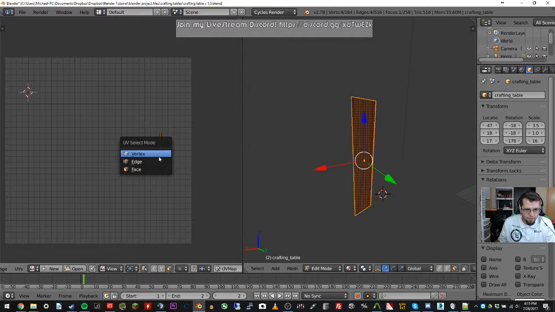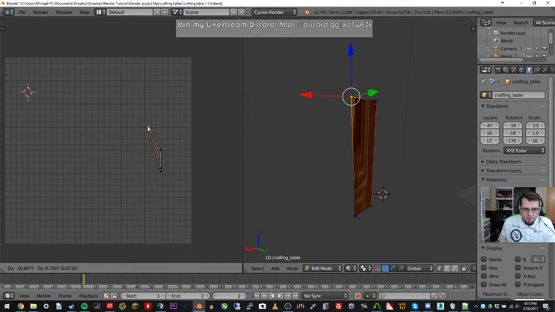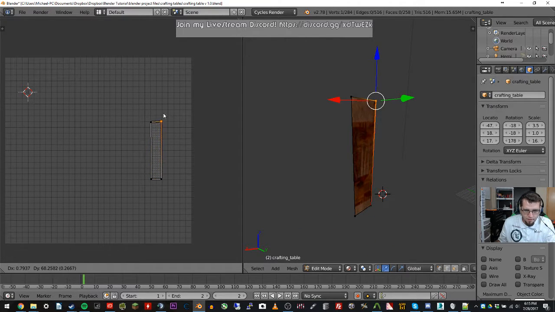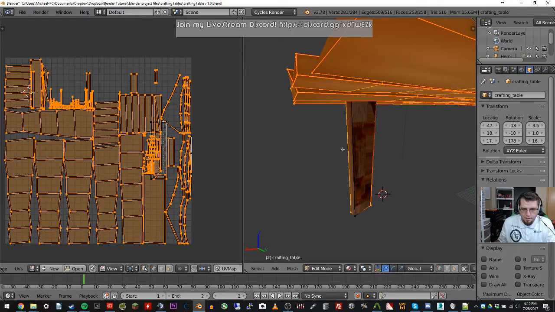Control Tab, vertex mode. This one that's top left, bottom right, top right. And this one's a pretty big one, so we're gonna select that. We're gonna Shift select that. Okay, there we go. Drag it over. So it's already looking much better. Alt H, bring back everything.